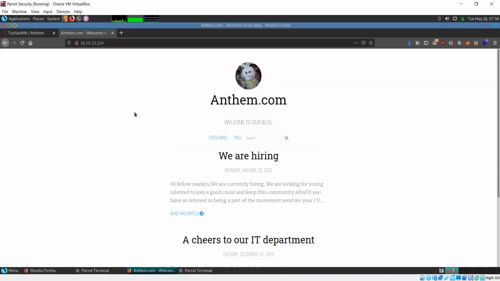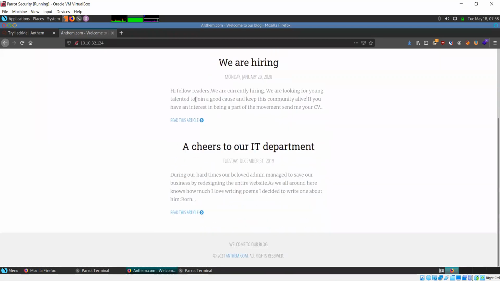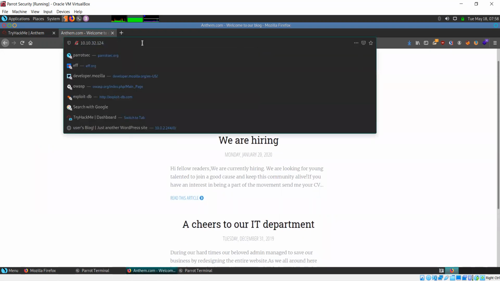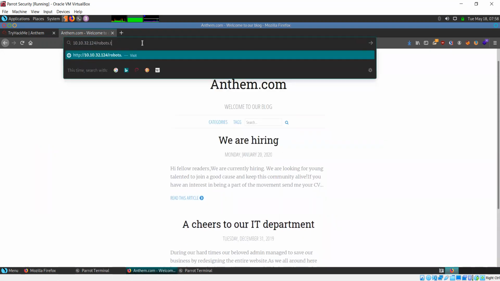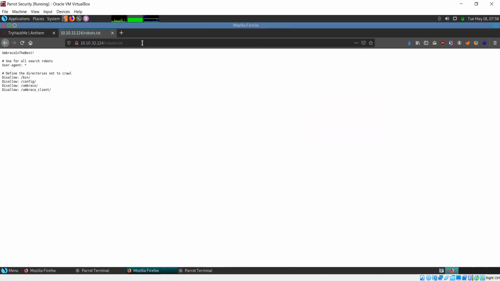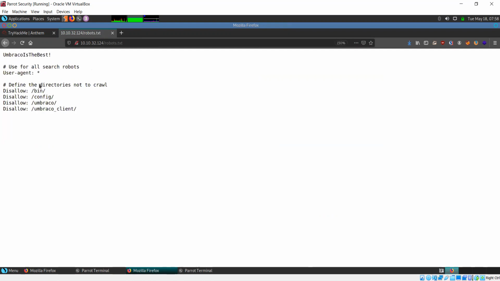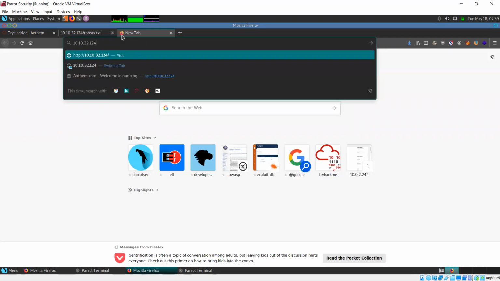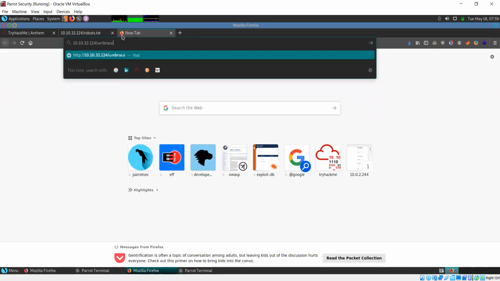So we have this website anthem.com and it's basically a blog. We've also seen that there is a robots.txt file here and it contains 4 entries, out of which 3 are directories: bin, config and umbraco client, which are not useful. They just bring you back to the website. And there was this one, umbraco, and this would bring you to a login page.